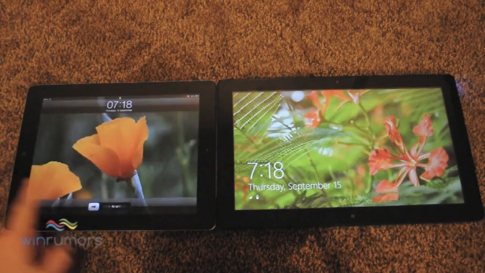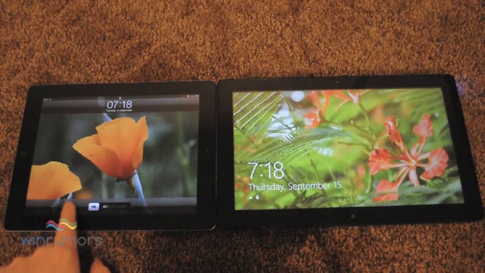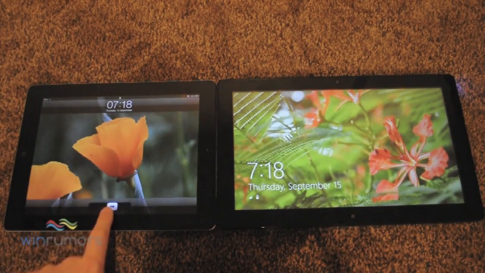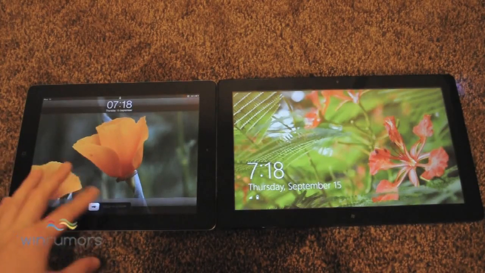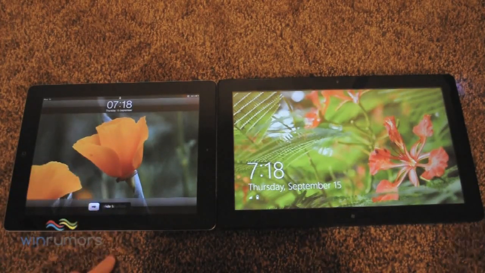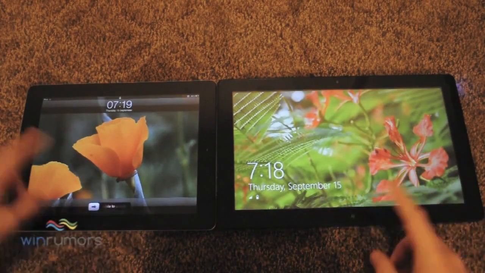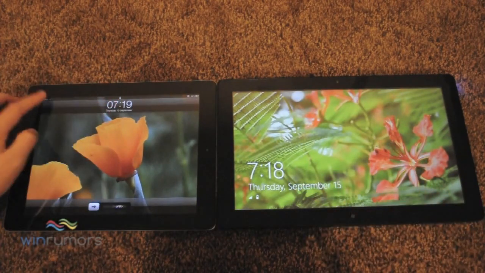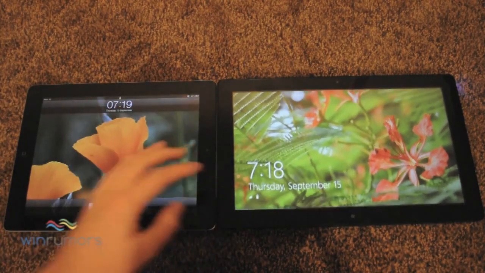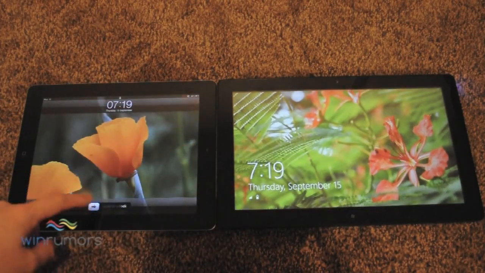We're going to look at Windows 8 versus the iPad's iOS software. So the first thing you'll notice is the lock screens. On the iPad you get a fairly clean lock screen and a sort of a hint to slide to unlock. Now on Windows 8 it's very similar, very clean. You both get the time and date and notifications of the battery and network status.